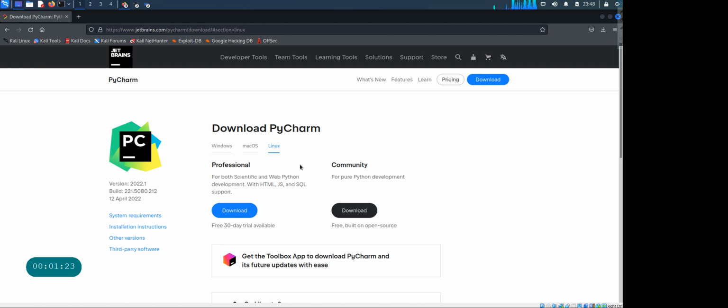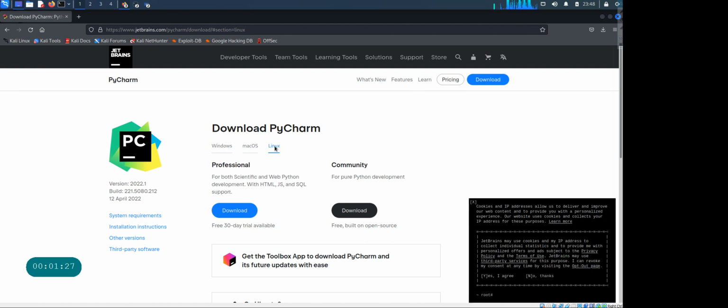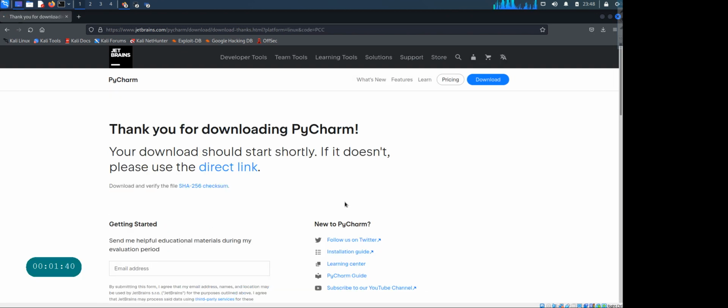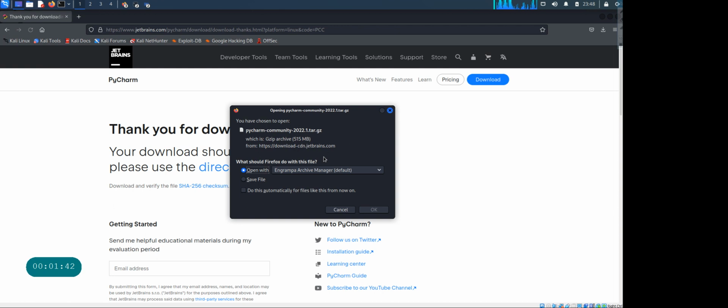It will take you to this page, and this is detecting that I'm in the Linux environment. I'm inside Kali, so it's directly taking me to this page. It didn't take me over here or here, it just took me over there. So all you need to do is click on download, and it will start the download in a few seconds.